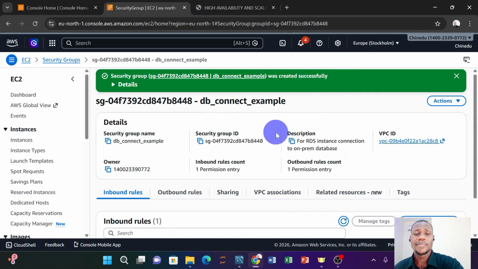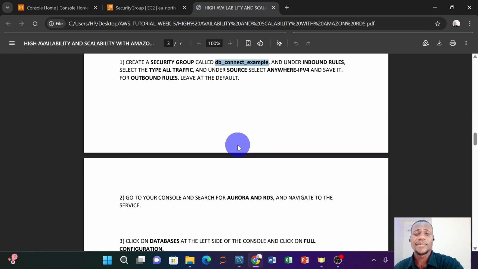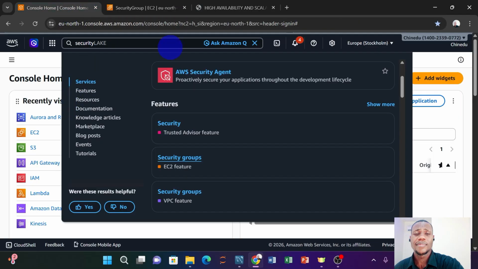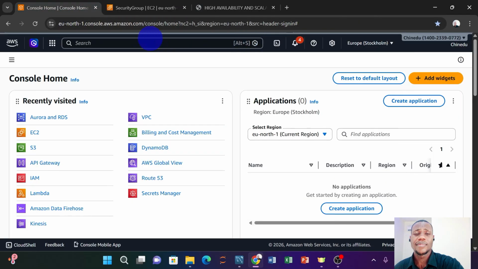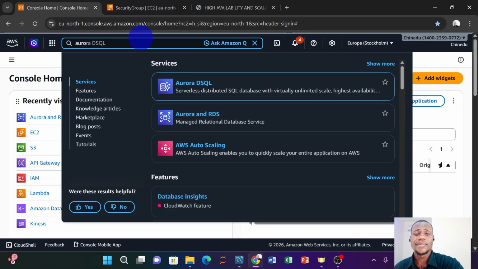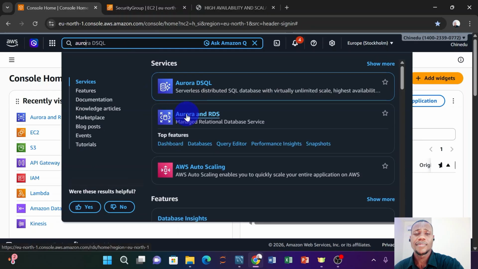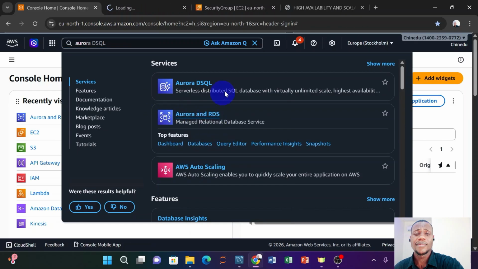So we have created our security group, and the name of our security group is DB Connect example. So the next thing we want to do is to go to our console and search for RDS and navigate to that service. So I'll come here and this time I'll search for RDS. So if you come here, this is the service. Or just search for RDS. Then I'll open this in another tab also.